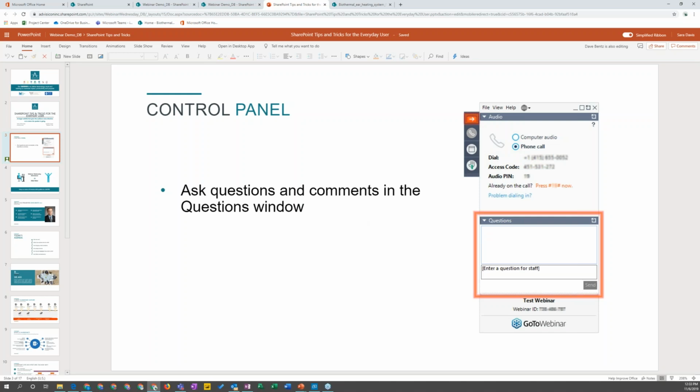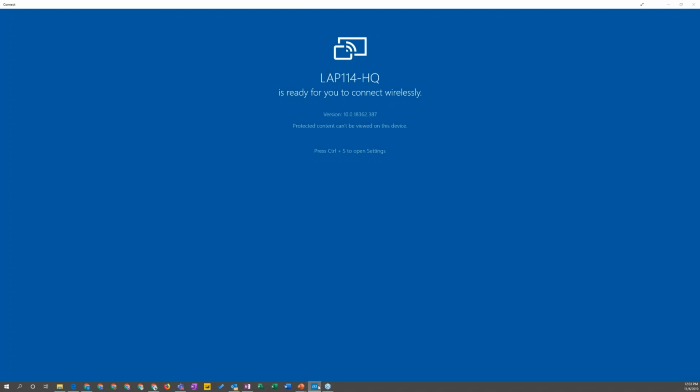All right, and we have another question. How do I get OneDrive/SharePoint on my phone? Fantastic. So the easiest way to do it is to go to your app store. I think, oh shoot, looks like my phone decided to disconnect.